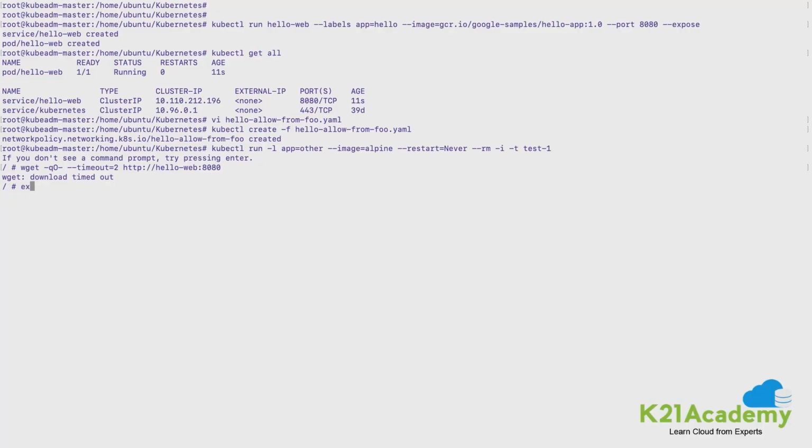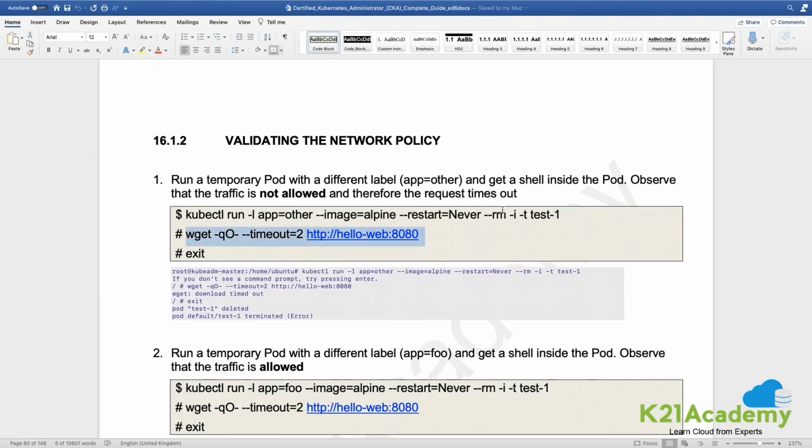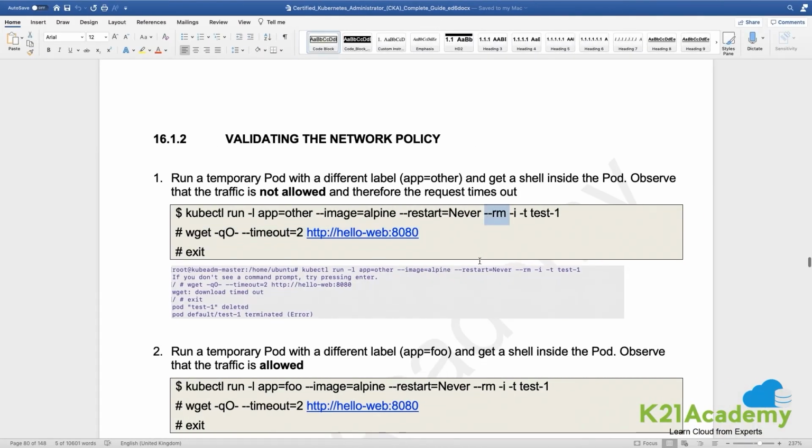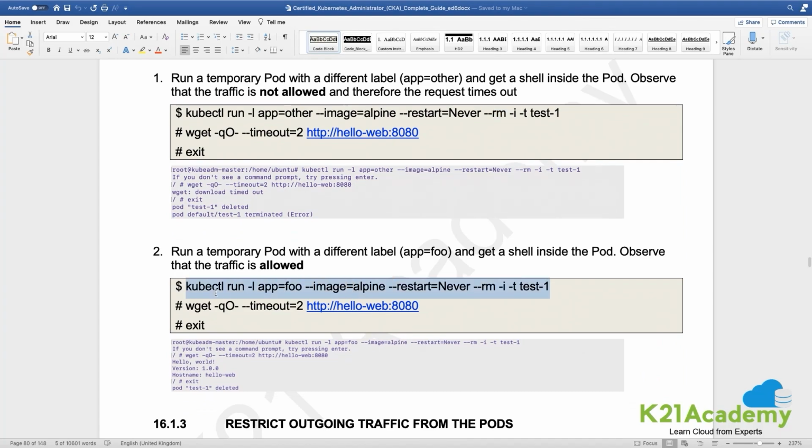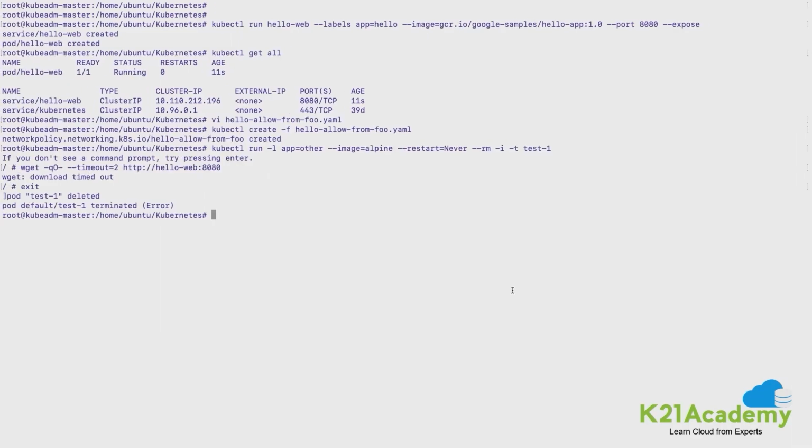So I'll exit from here. So no tension at all. Once you exit, the pod would get terminated and removed because we have given the --rm option. Let's create a pod with a label called app foo then. Once you create that, let's try communicating with the pod labeled as app hello and we should be able to communicate.